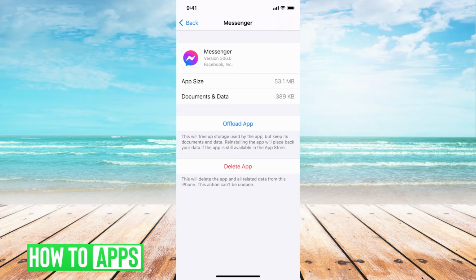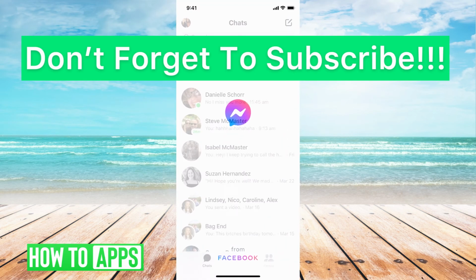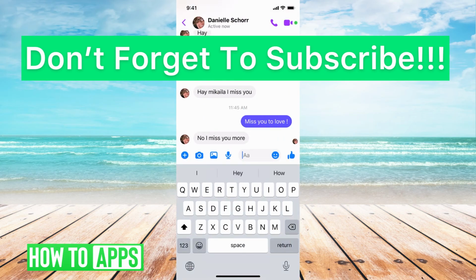So now that it's reinstalled, we can get out of there, go back into Messenger, and try to use the recorder again, and it should be working fine.